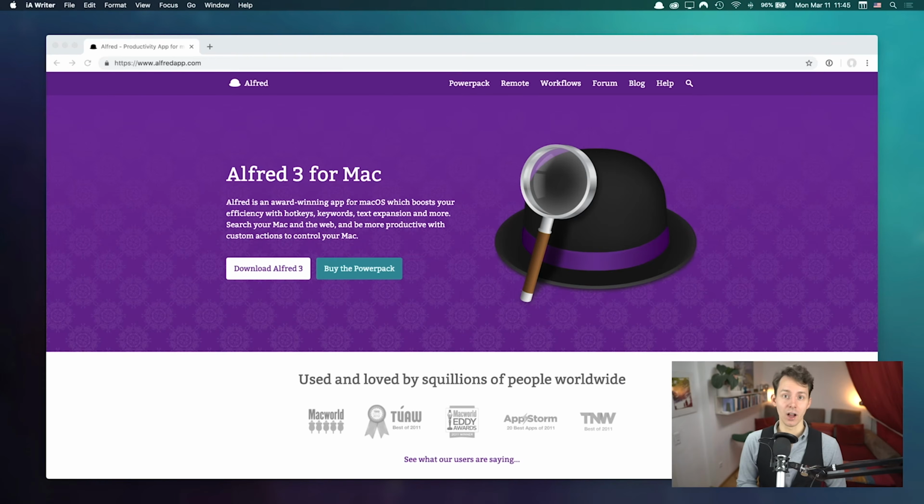I think the creators of Alfred said it best on their website. Alfred is an award-winning app for macOS which boosts your efficiency with hotkeys, keywords, text expansion, and more. Search your Mac and the web and be more productive with custom actions to control your Mac. I think, in my own words, Alfred should simply be the default Spotlight search on any Mac there is.